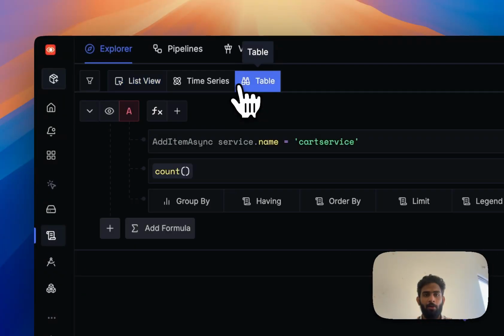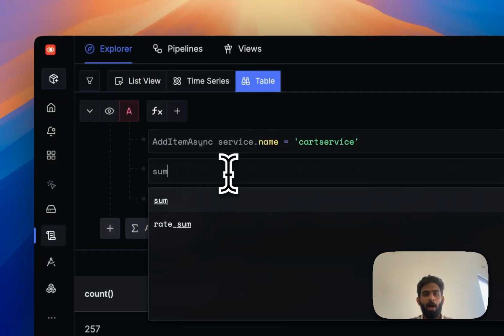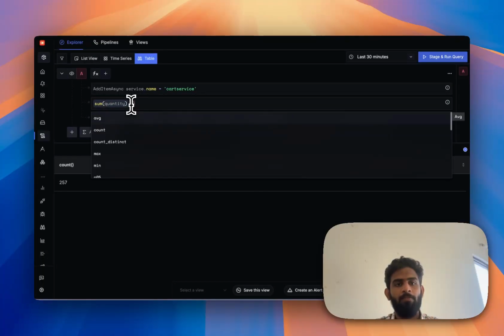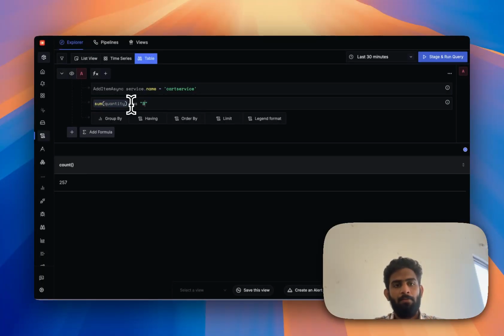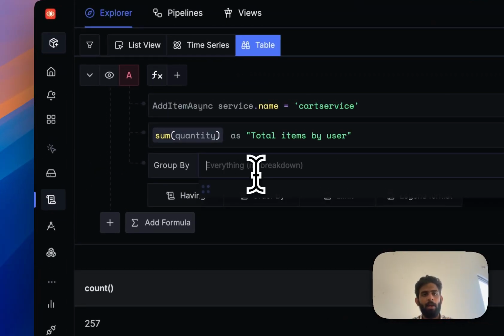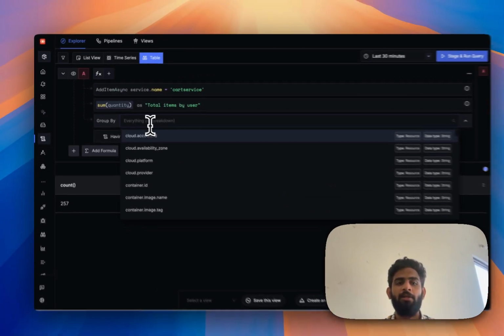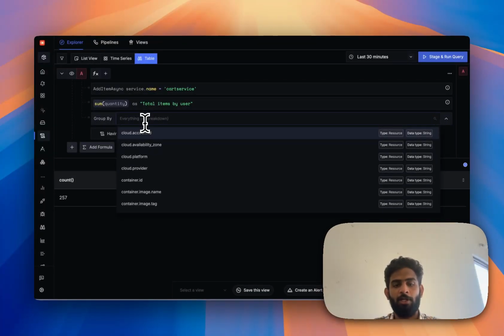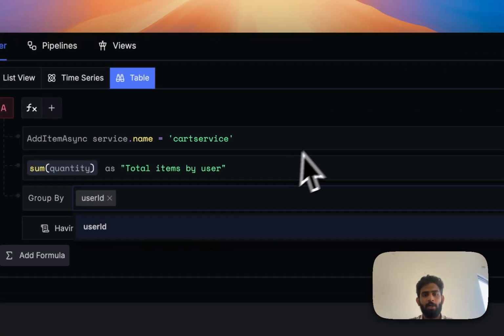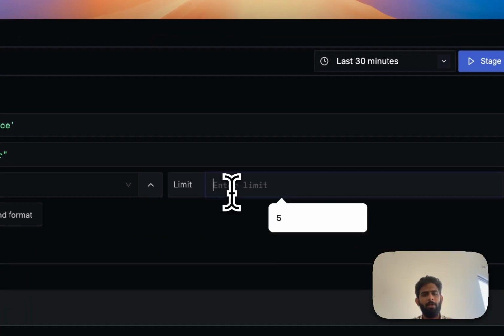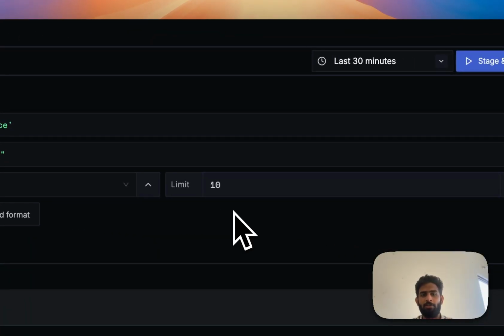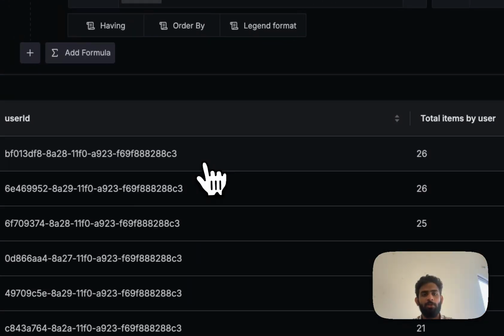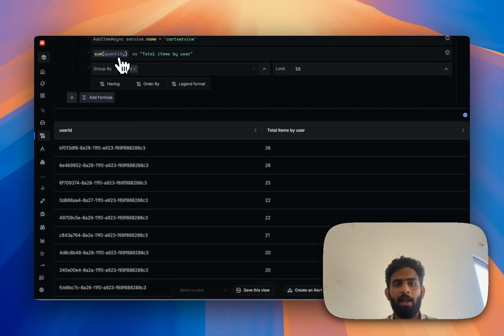So I go here, I look at the table. Instead of the count, I will look at the sum of quantity as total items by user, and inside the group by, I will want to see the quantity that each user is buying in the last 30 minutes. So in here, I will type user ID. Now I'm interested in the user-specific, and I'm interested in the top 10 users if there are more than 10 users. So this will give me those users who are buying something in large quantities.